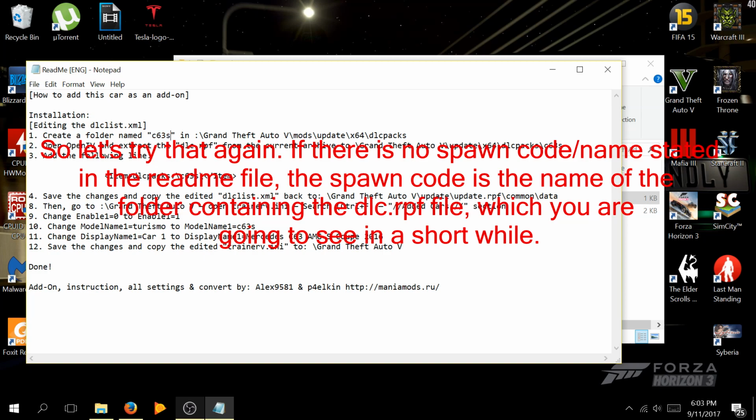And it's going to be C63S because that is the folder the DLC is going in, which you're going to see in a while. So you want to check the readme file, and if there is no spawn name, then the spawn name is whatever the dlc.rpf containing folder's name is. If there is a spawn name, then that is the spawn name. You're going to need that when you want to spawn the car.